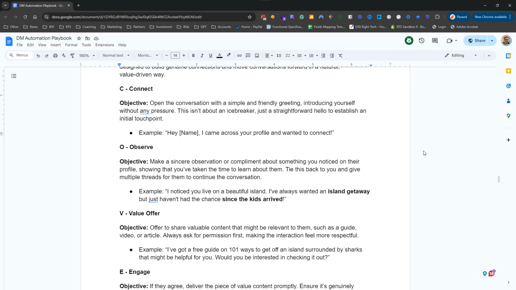So with your connection, keep it super simple. It can be as simple as hi, hello, add a little bit of personalization with the person's name, and then if you want, you can talk a little bit about why you wanted to connect if there was something that jumped out to you on their profile in the first place.